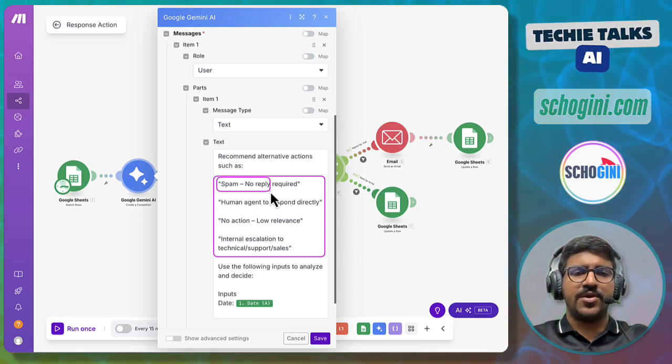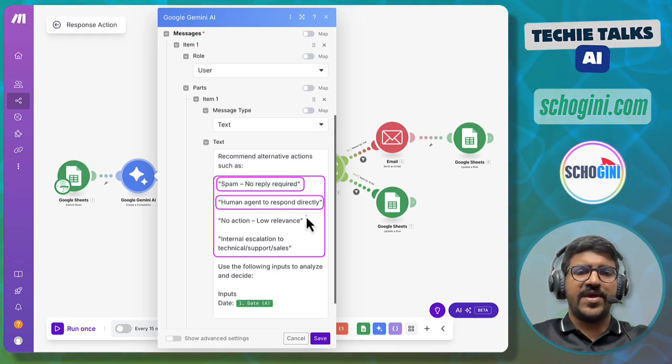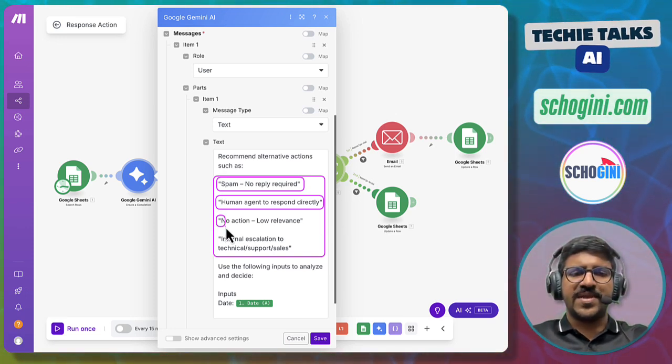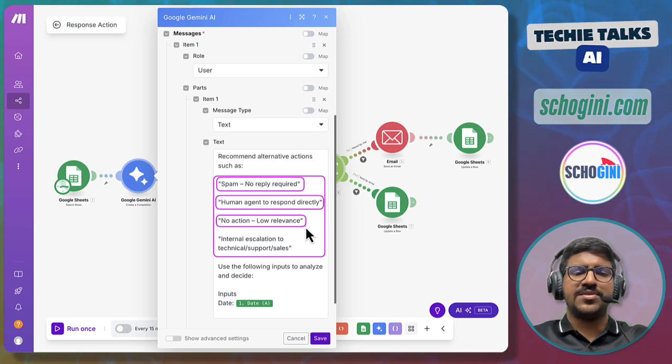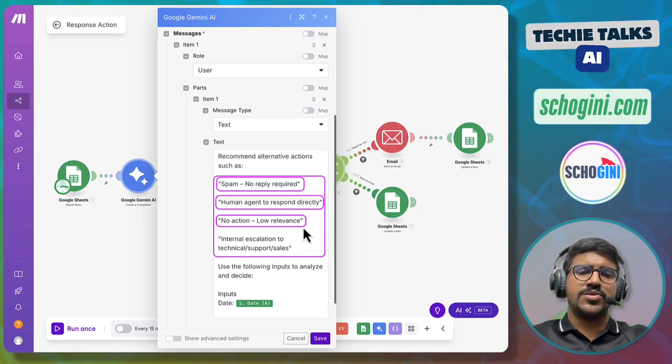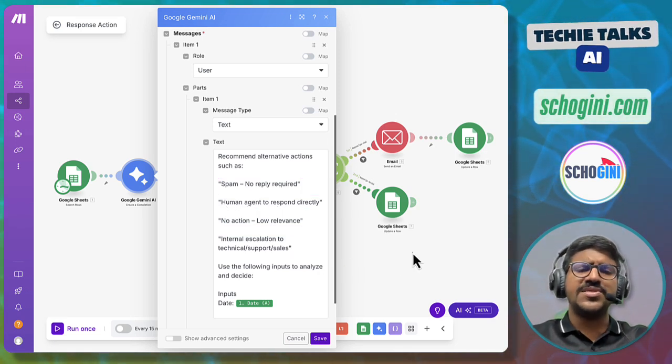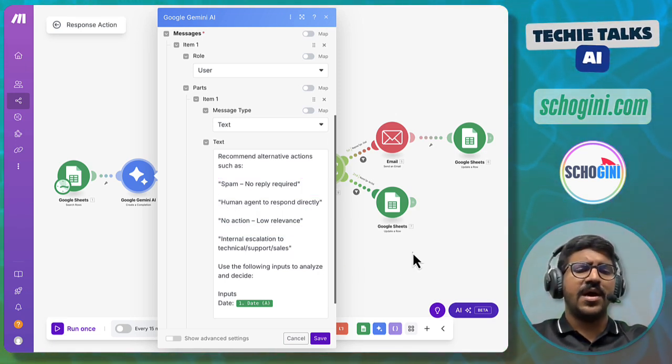If it is spam, then no reply is required. You can also provide the option to notify a human agent, so that the human agent can directly respond to that particular contact form request. If it is something not relevant to your organization, then no action is required. That I am also configuring here. And if it is something that should be handled by some other team, then I want it to escalate internally, depending on whether it is a technical email, a support email, or a sales email. These sections you will be able to adapt accordingly.